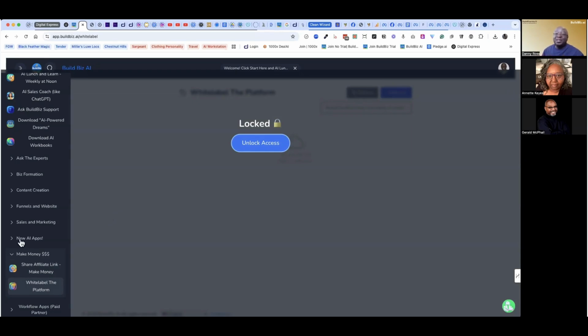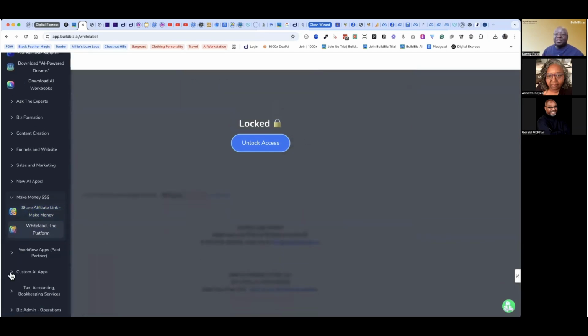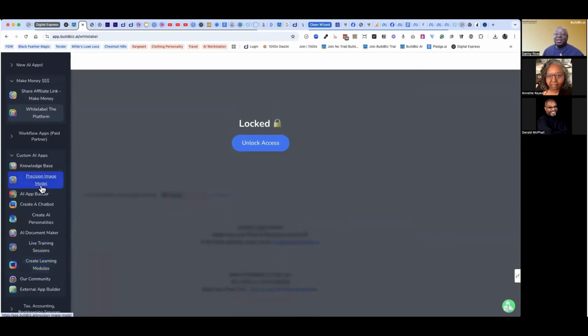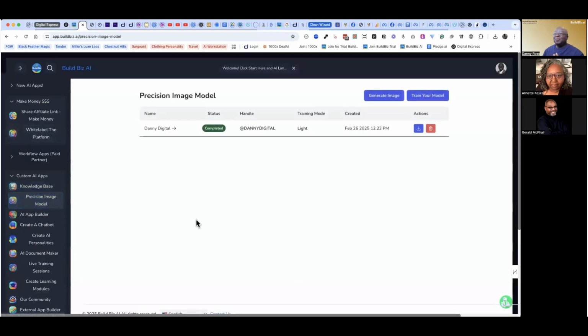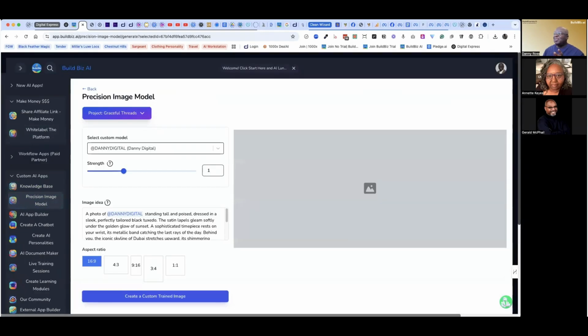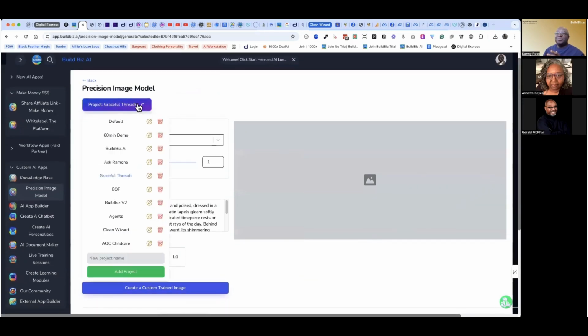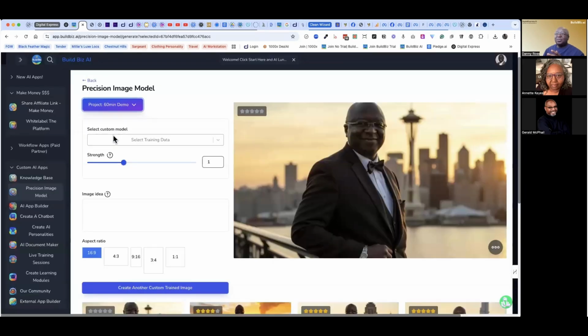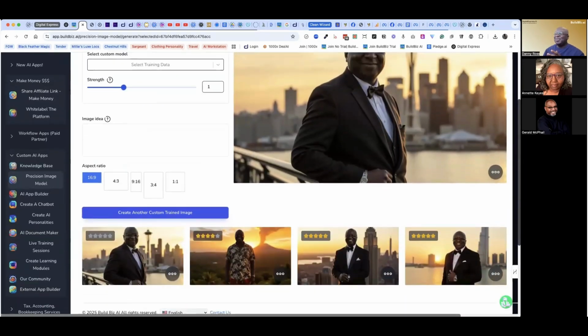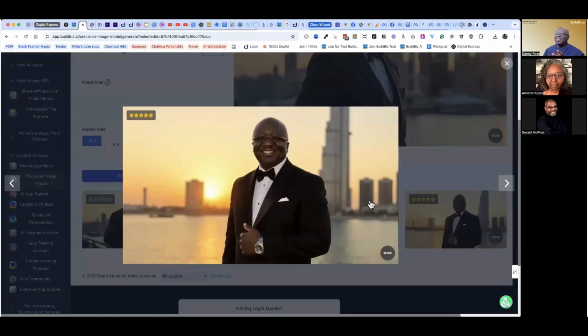Once you start using it that way, you can get into all of the custom AI app builders. So precision image building is one of the ones that you get access to. Creating a consistent character, it can be a product or it can be a person. You can build out these apps. For example, if I go back to my demo, it should give me. Yeah. So here's me. I've never been to Dubai, for example, but there I am, right? And so you can put yourself in any kind of a scene.